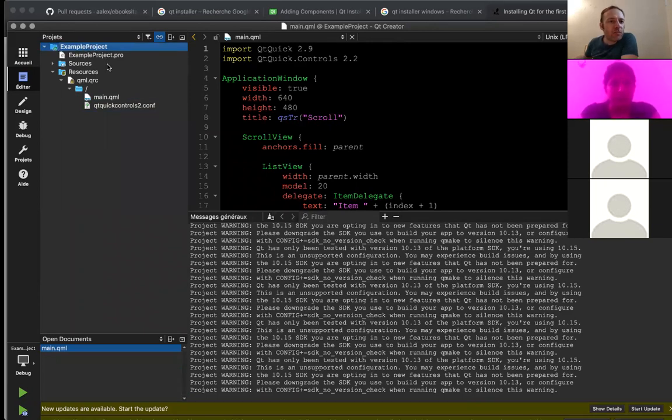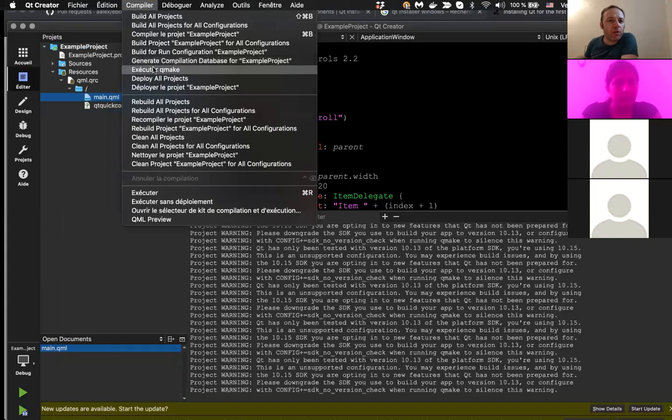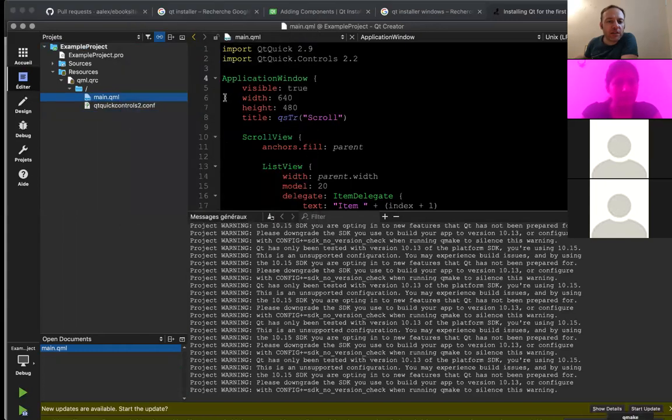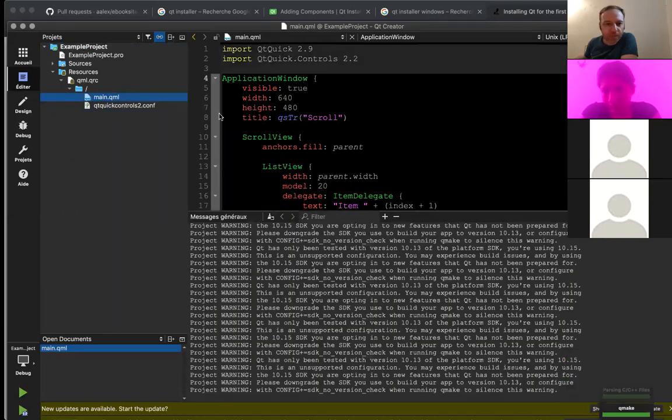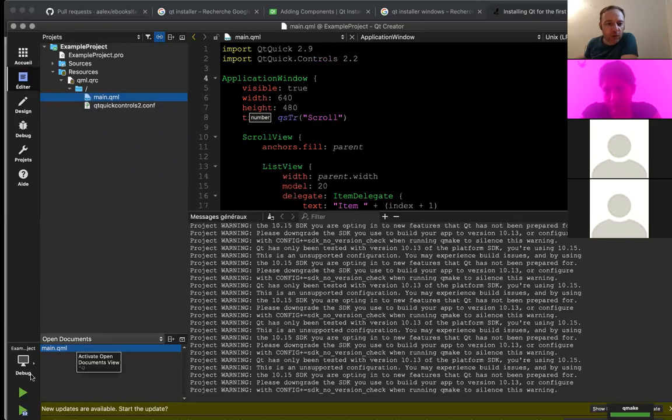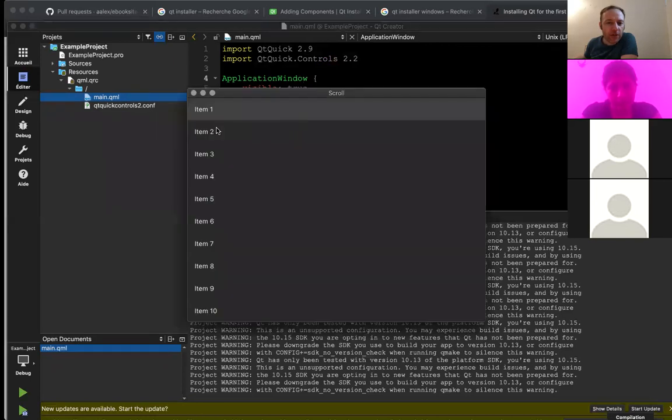So this is my project that I've just created. So I'm just going to run QMake. QMake is like the build tool for Qt projects. Next, I will hit run. And then, yeah, here's my app.